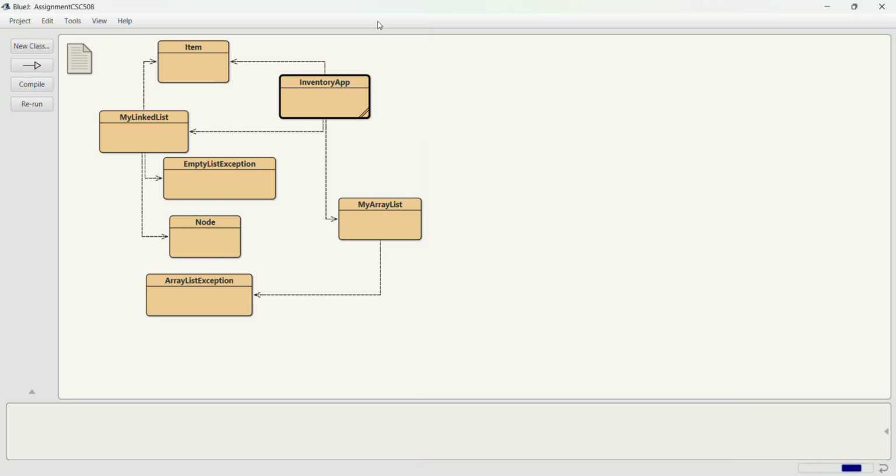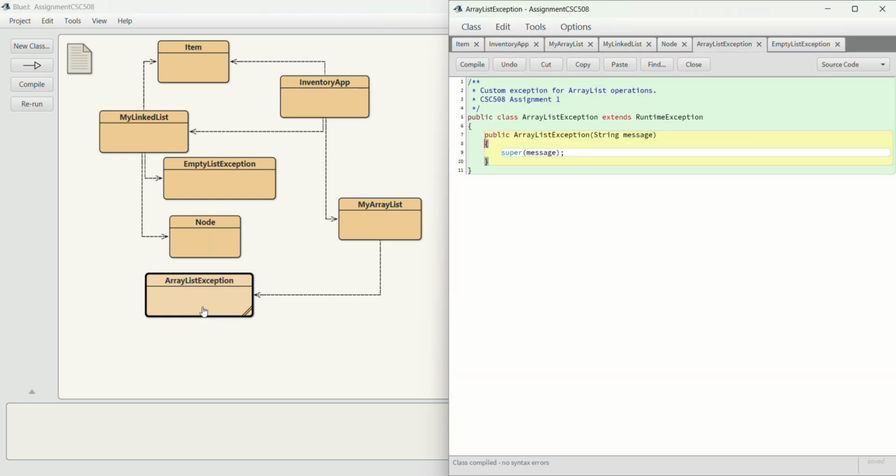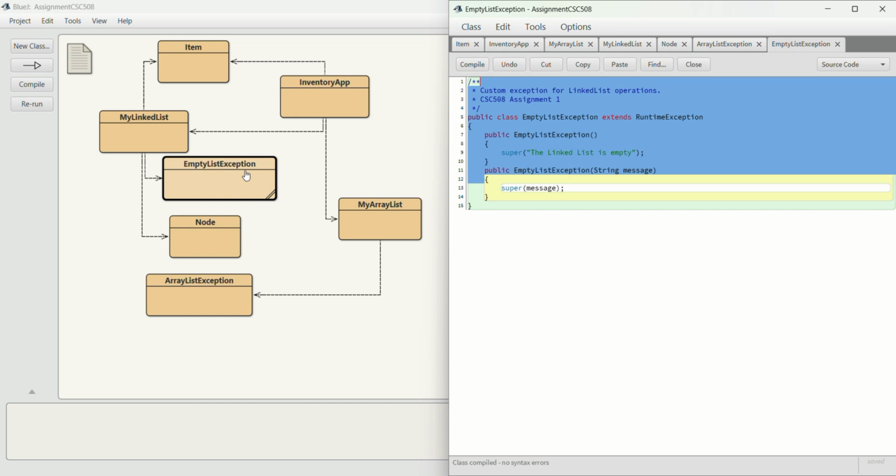Next are the custom exception classes. I create array list exception and empty list exception. These classes extend runtime exception, and this also improves error handling. For example, if the array is full, or if the list is empty, or even if the index is invalid, the system will display meaningful error messages instead of crashing.